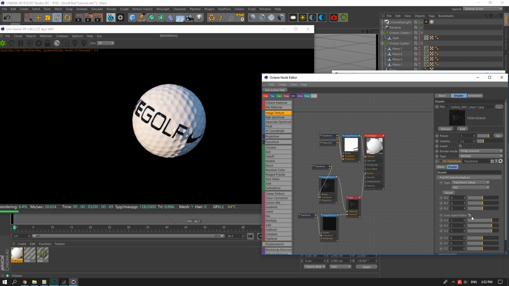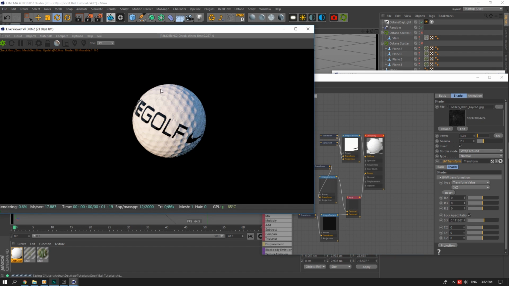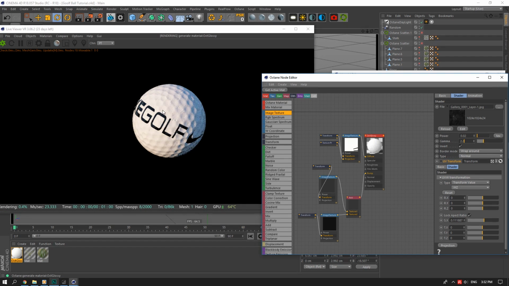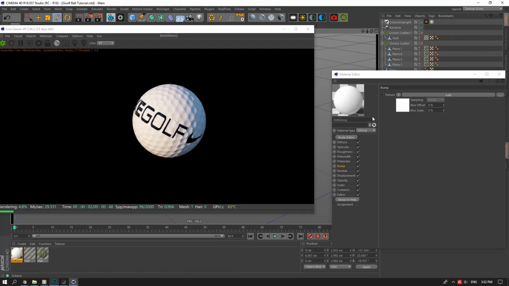Just scale it down in here, like that. This one needs to be inverted because it's the wrong way around. Just going to invert it, and then maybe go 0.01, 0.05. Something like that, 0.03. So it's very, very subtle, but you want to spend time in just getting those nice little details in.